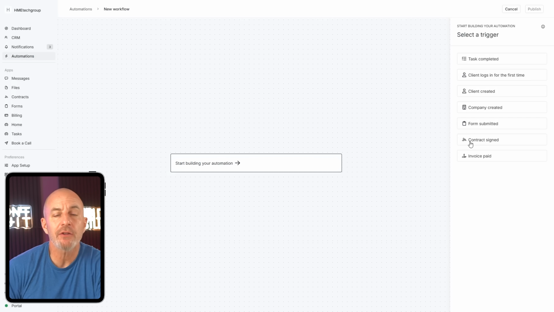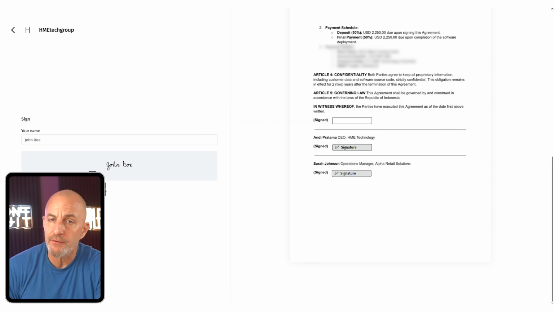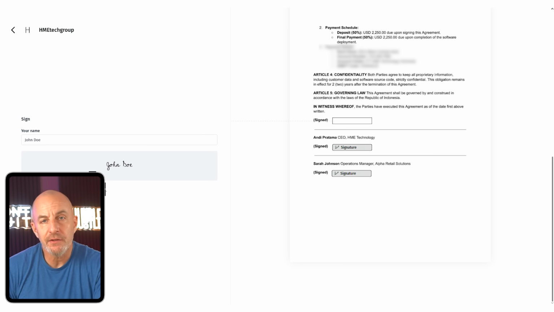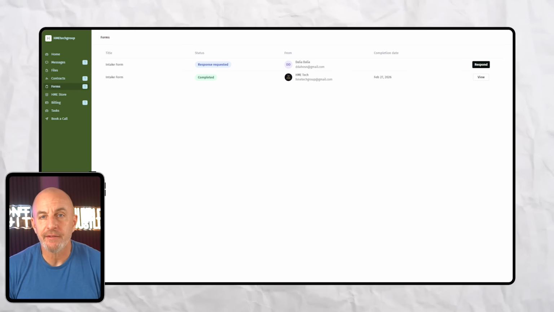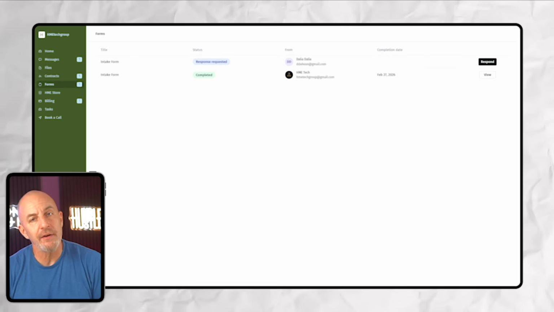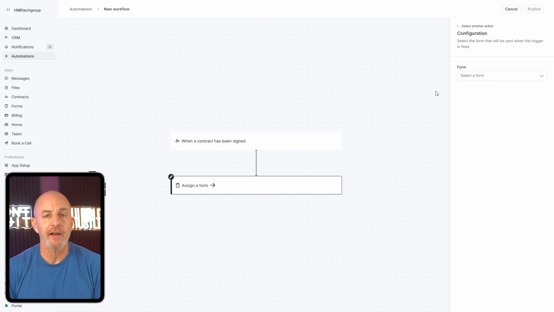We'll select Contract Signed. Now this automation will sit silently in the background just waiting. It doesn't care if the invoice was paid yesterday or 5 minutes ago. It only cares about one thing. Did the signature drop? The very second the client signs on the dotted line, the trigger fires and we set our action to assign a form.